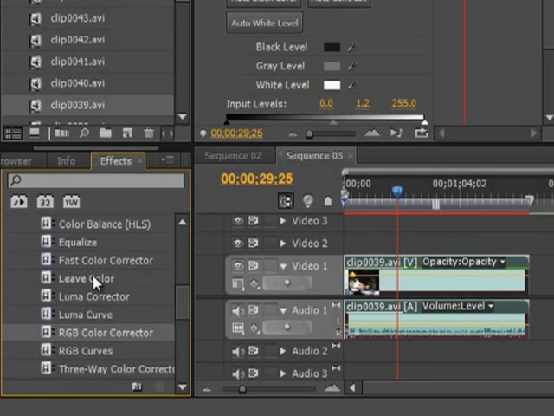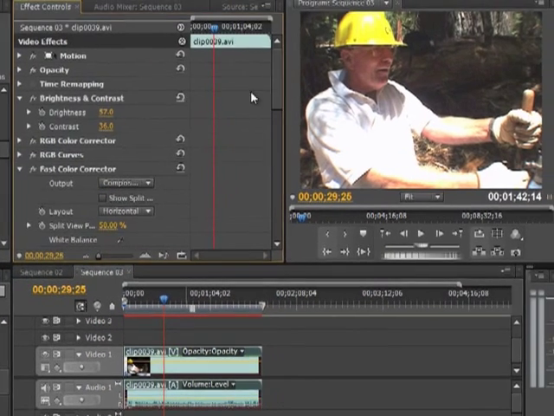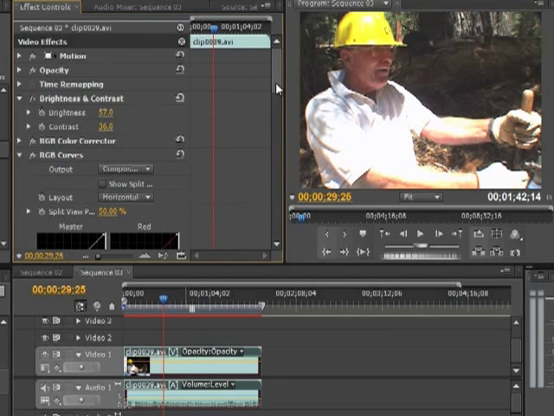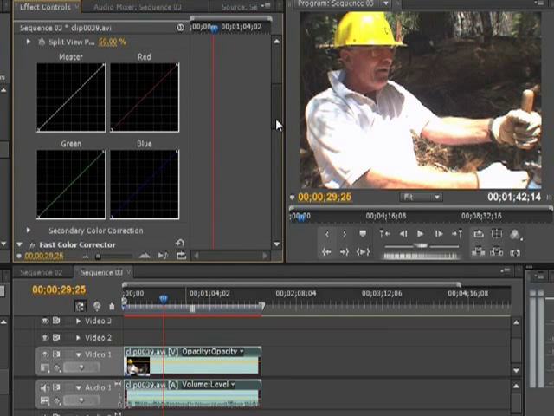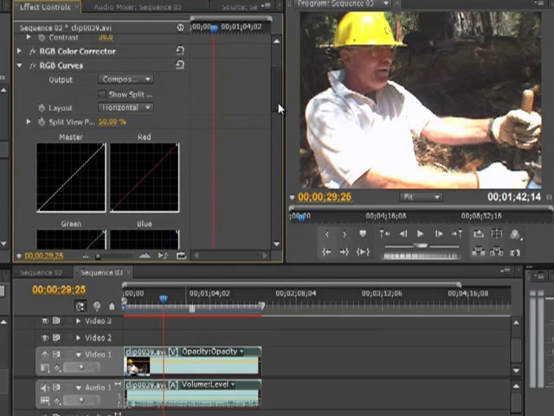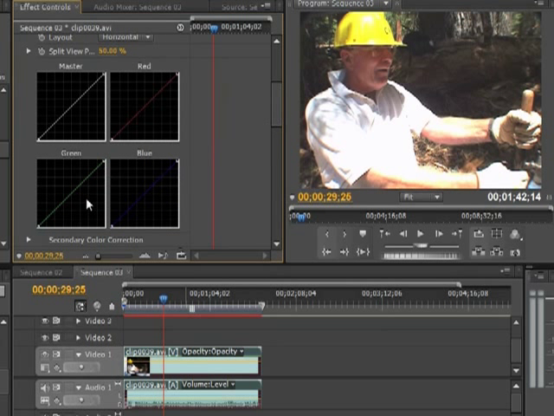Now you can do Leave Color, Luma Corrector, Luma Curve, RGB Color Corrector, RGB Curves. Let's take a look at that. Let's see where that put that, RGB Curves. And then here is where we can really have some very, very finite adjustments of our color. Reduce the green, or we increase the green, and it works just like the Curves dialog box in Photoshop.